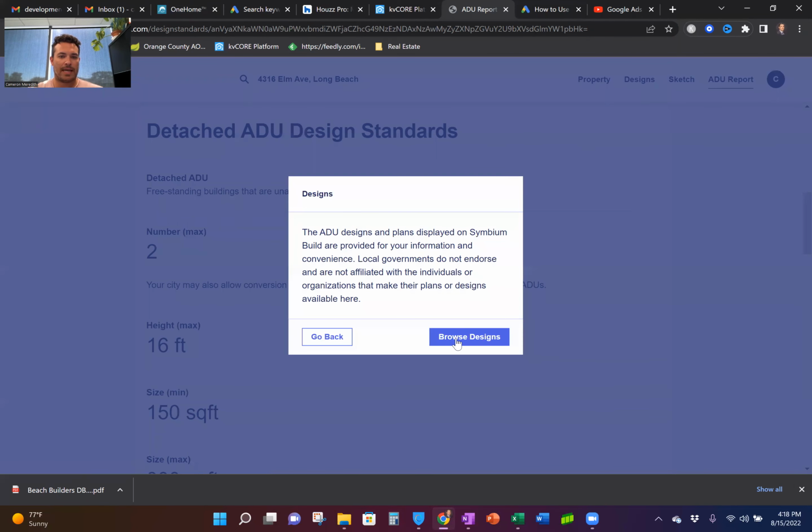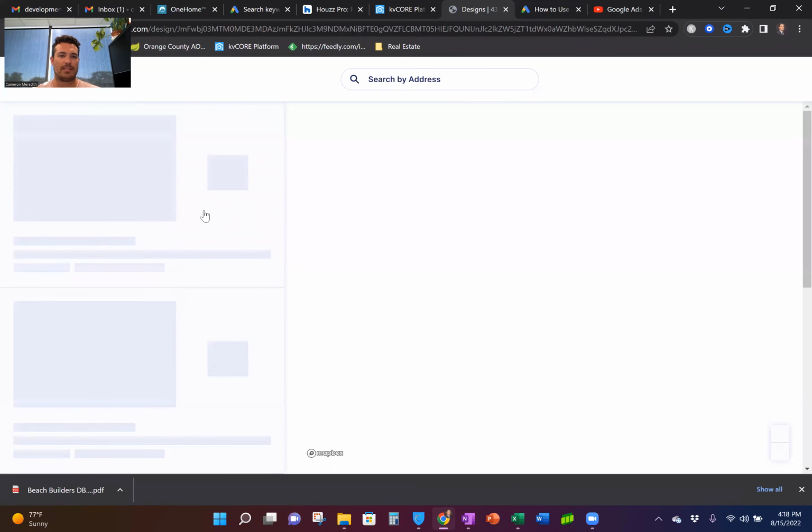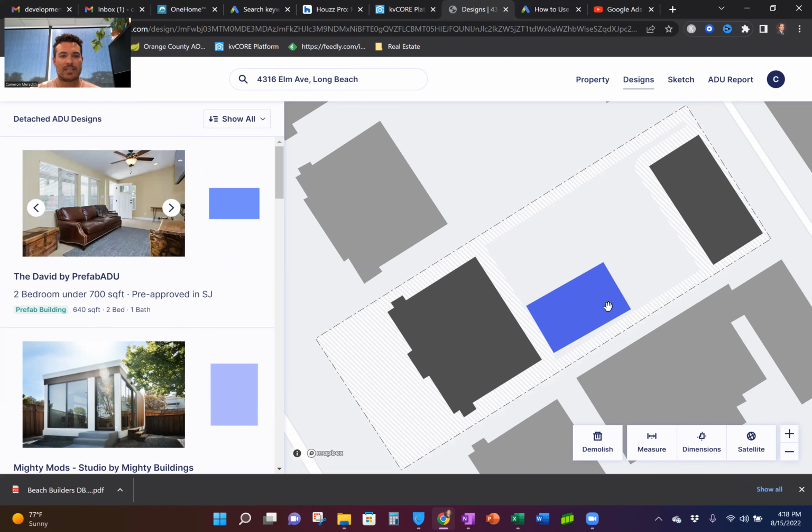You can actually look at designs. So let's go browse some designs here. They do have some already preempted designs you can check out and see if it would fit on there. So look at this, this is a 2-bedroom under 700 square foot, so 640. Pre-approved in SJ, which I believe is San Jose. So you can see this will fit right here.